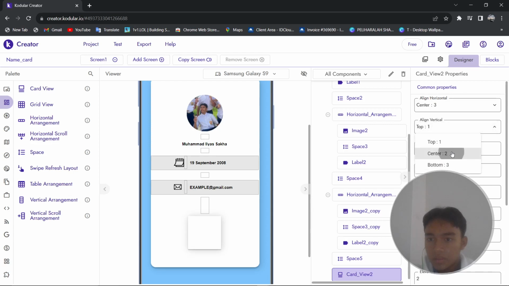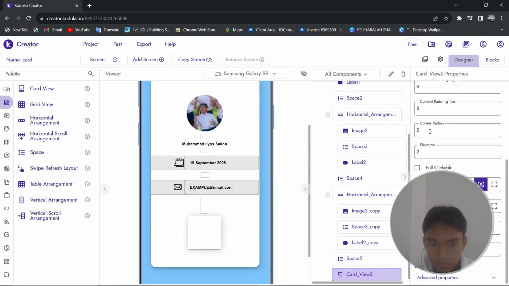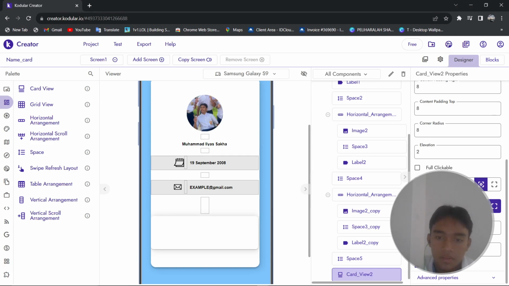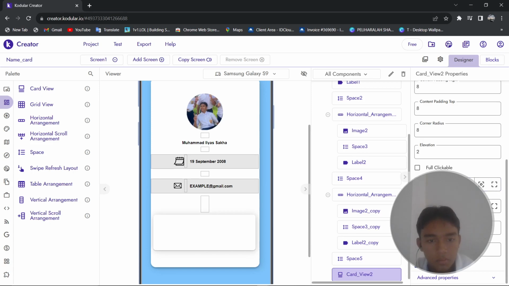The alignment will be center again. Corner radius 15 as before. Oh no, maybe 8. This one. Yep. Width will be 95%. The width will be 80%. The height will be 15. Okay.